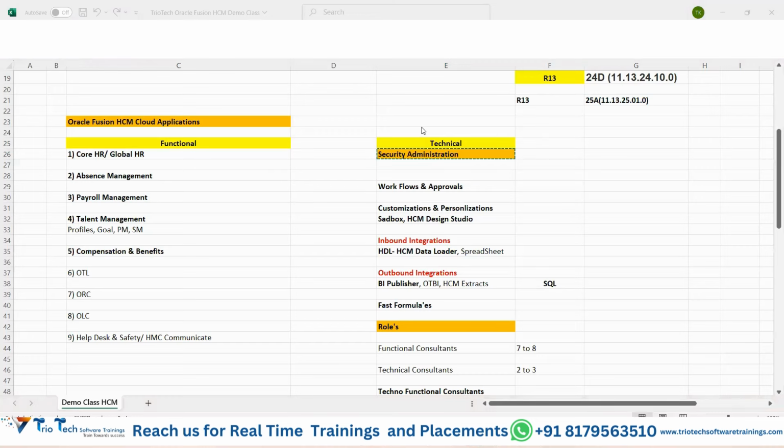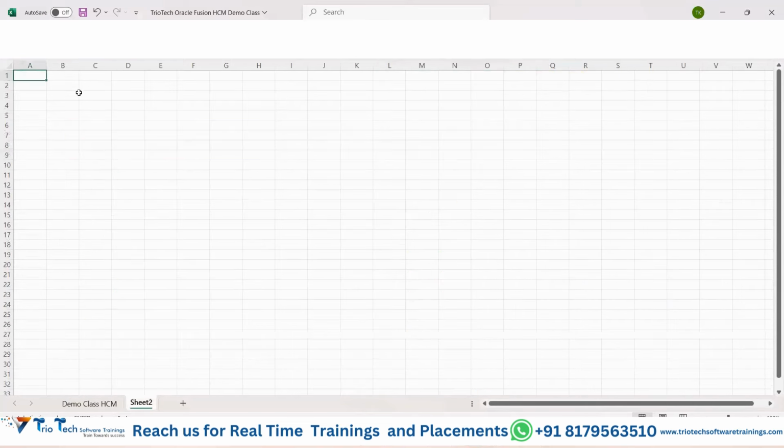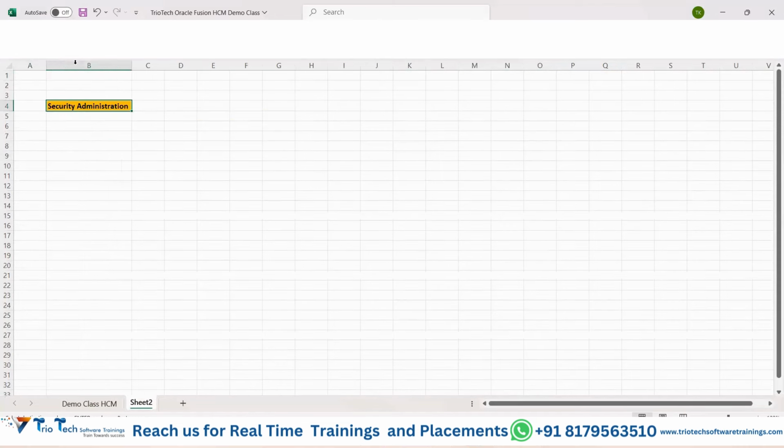Why, Kumar? Why do we have to learn that concept first? Let me go to a new Excel sheet and we'll take up this concept freshly here, team. So we have something called security administration in the Fusion system. Why do we have to learn security administration, team?